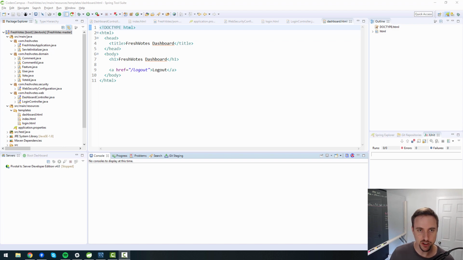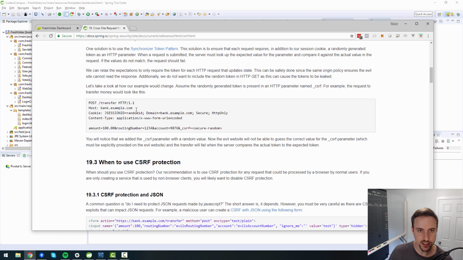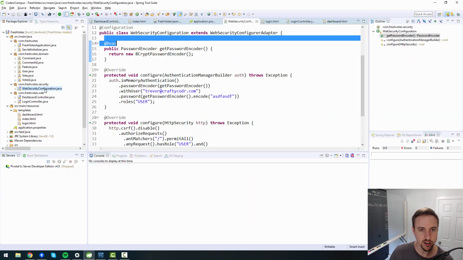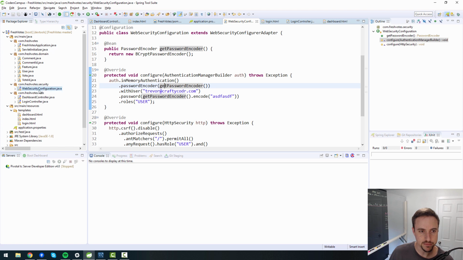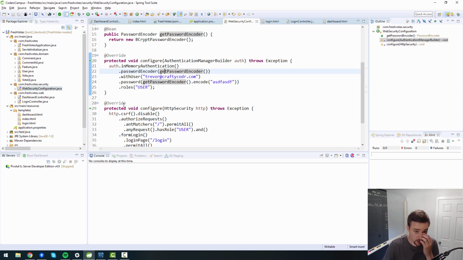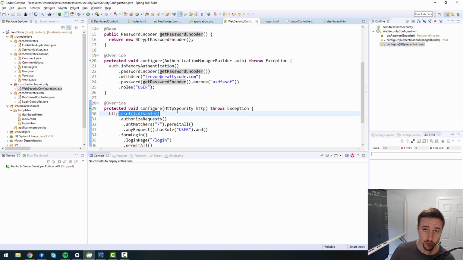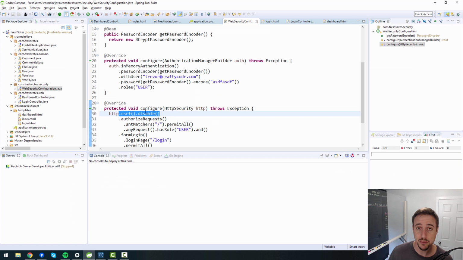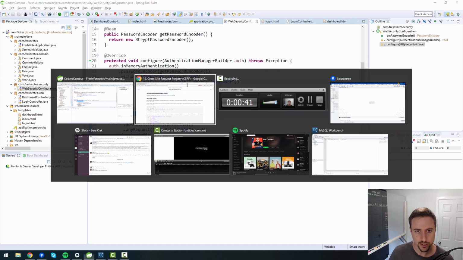So in this episode, we're actually diving into something called cross-site request forgery. If you remember in one of the previous videos in our web security configuration class, we had disabled CSRF, which stands for cross-site request forgery. I had promised that I would explain what this is in a future video, and alas, we have reached that said future video.